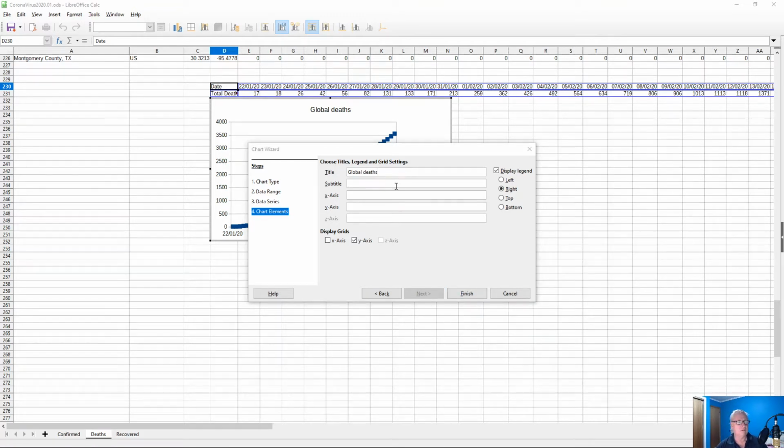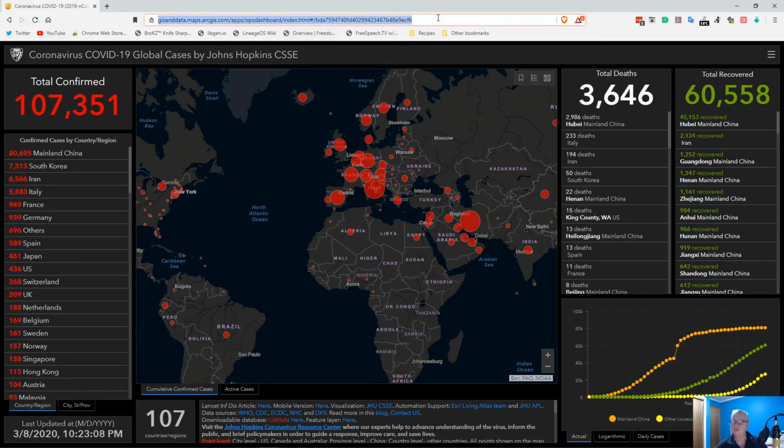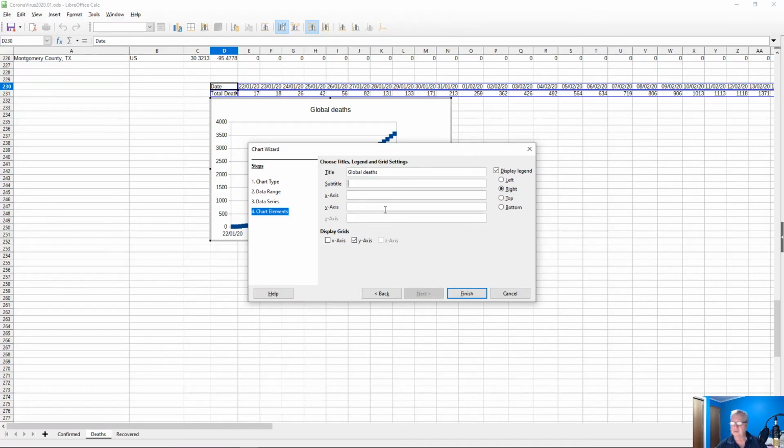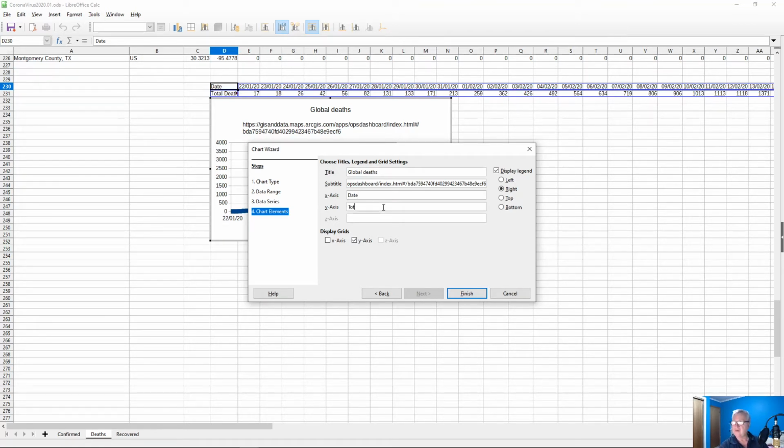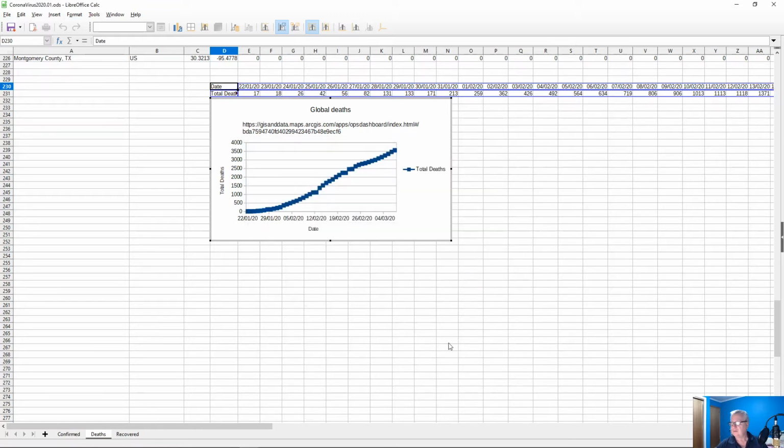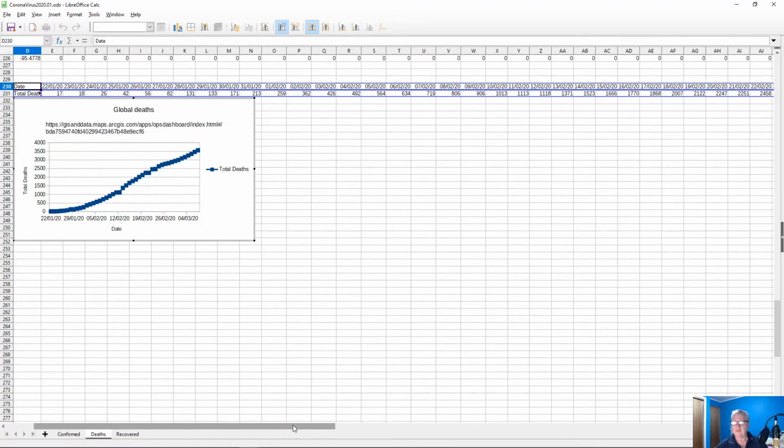Now, gonna slip back over to this one here, grab that link, because I think that's a pretty important link, so that everyone can have a clue as to where the data came from. Now the x-axis is going to be the date, and this one is going to be total deaths. And we're going to finish. Alright, now just drag her, there we go. Gonna drag this down so we've got ourselves a bit more detail and see what it looks like.